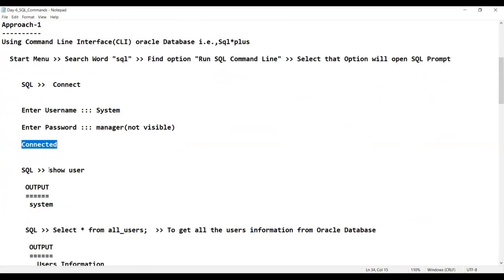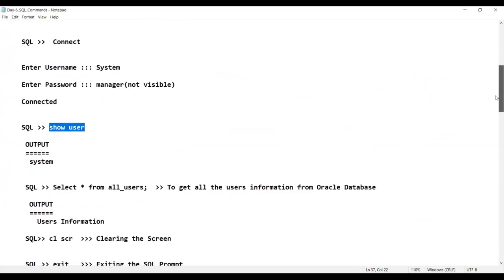Connected, sir. Okay. And you can view the currently logged user of an Oracle database with show user. That will display the current user of the database. And if you wanted to verify what users are there in our database, you can write this SQL command, sir: select * from all_users.